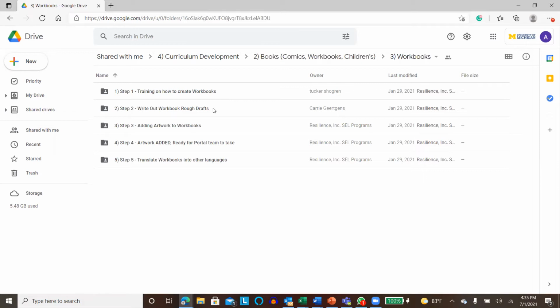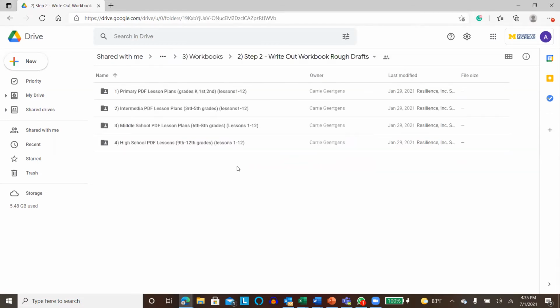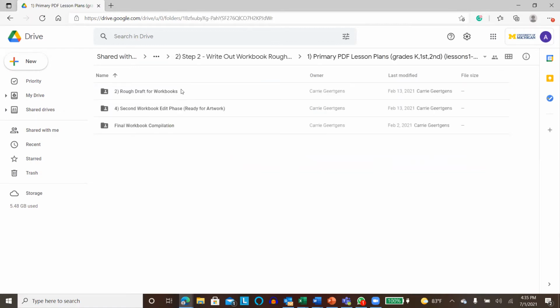Step 2, Write out workbook rough drafts, is where most of your work will come into play. There are 4 separate folders for the 4 levels of workbooks. Each level will have 3 tabs. The first, or the rough draft for workbooks, is where you will begin creating the workbooks. You will create the workbooks by referencing the relevant lesson plan with the topic that was assigned to you. You will use the lesson plan as a reference to create tips and strategies related to the topic and to create interactive activities. Make sure your workbook rough draft is located in the first tab, as it means someone needs to proofread and edit it.